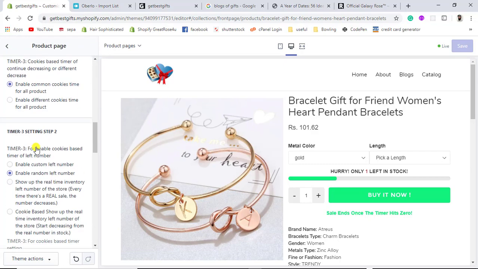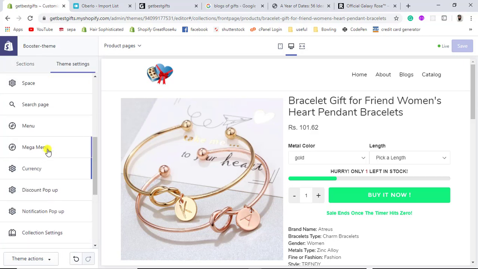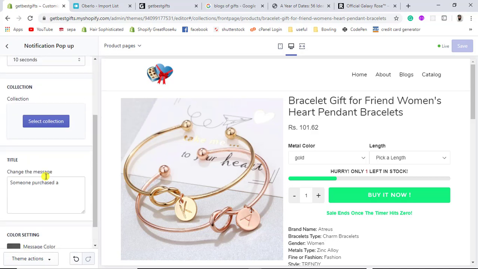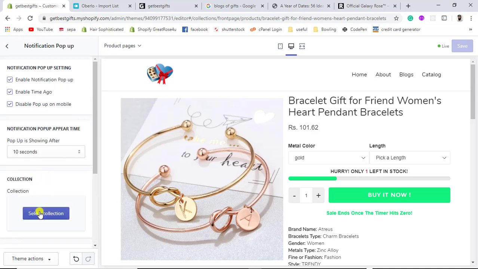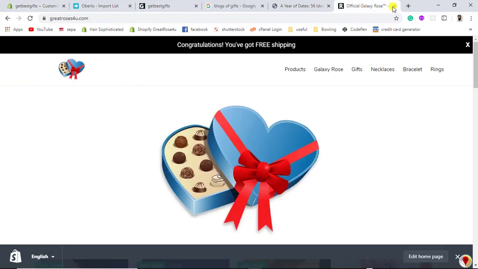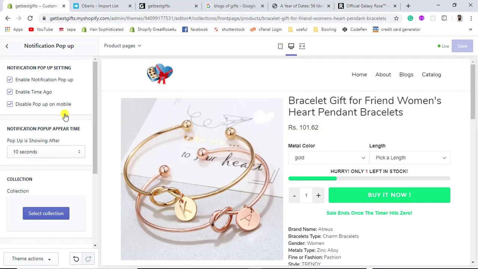So this we have shown already. This we have already modified. Then we have notification pop-up. So you might have seen over here that once I am entering this site, then this pop-up is going to be shown. So in the same way we can also show a pop-up.